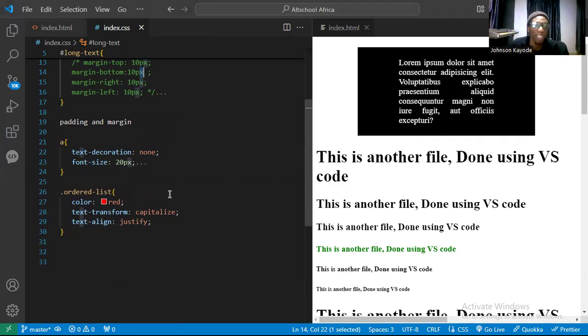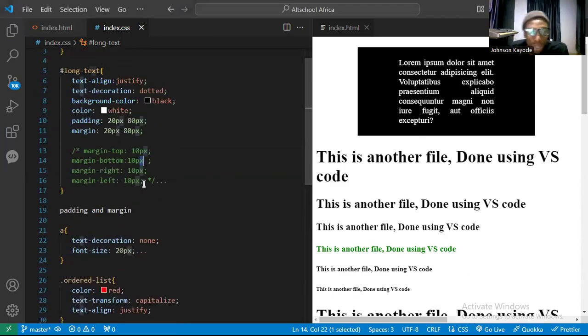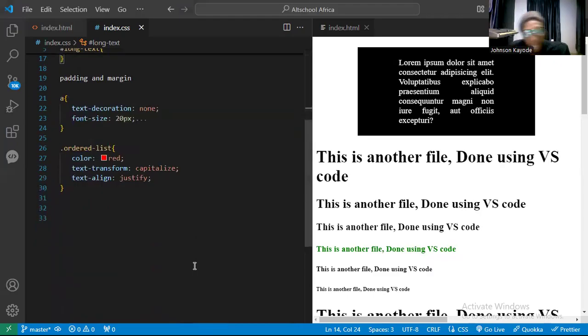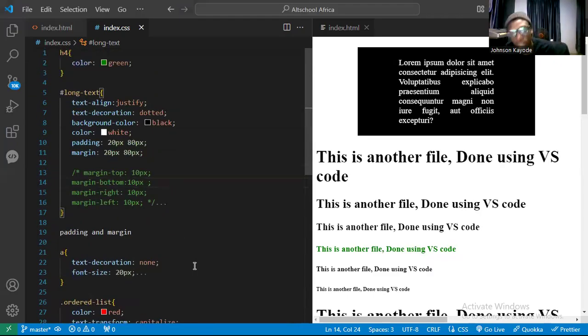Always practice. Just play around, just read documentation, just go on w3schools.com, search for CSS, and you will see a whole lot more. In our next class, we'll be talking about layout and alignment in CSS, grids and layout and alignment in CSS.